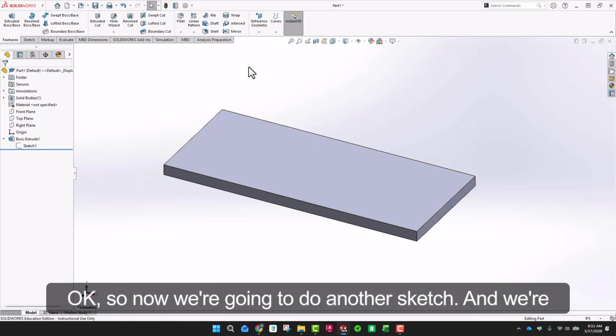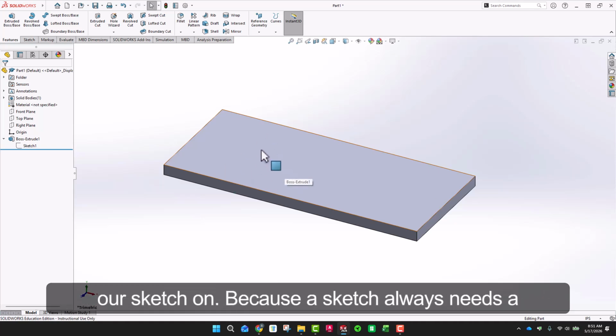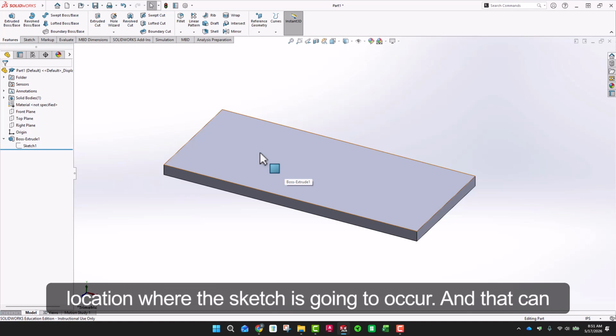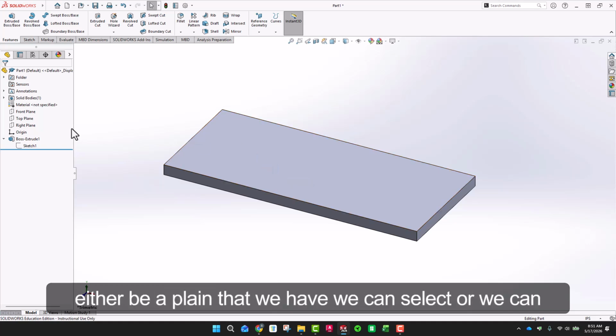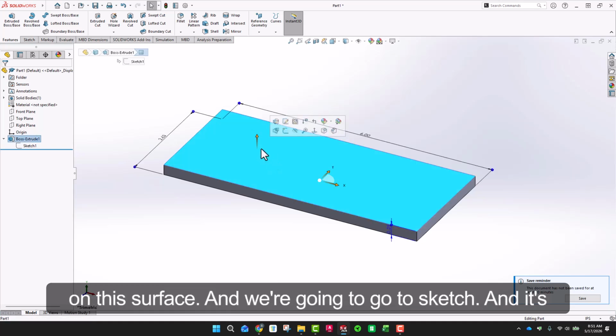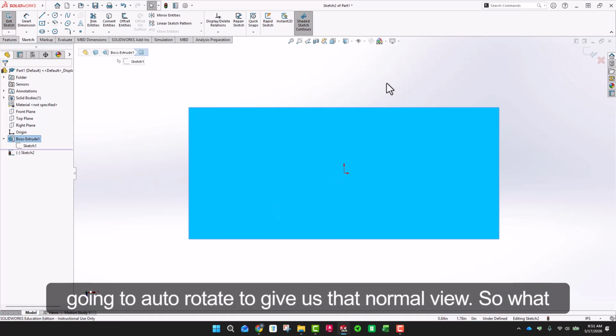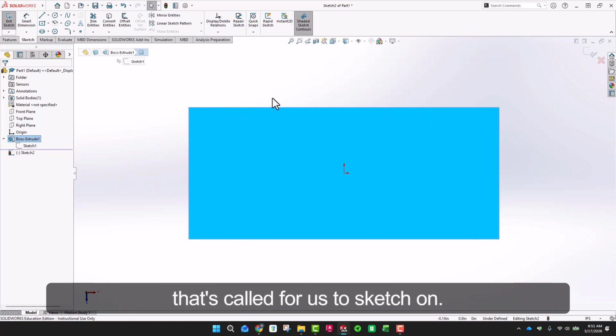Okay, so now we're going to do another sketch, and we're going to select our surface here to do our sketch on, because a sketch always needs a location where the sketch is going to occur, and that can either be a plane that we can select, or we can create, or a flat surface. In this case, we are going to click on this surface, and we're going to go to Sketch, and it's going to auto-rotate to give us that normal view, is what that's called, for us to sketch on.